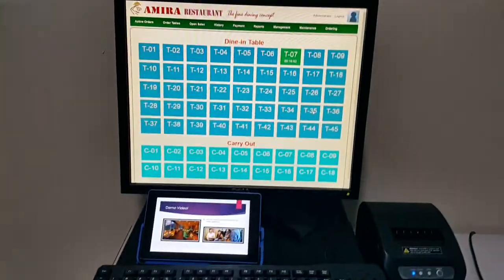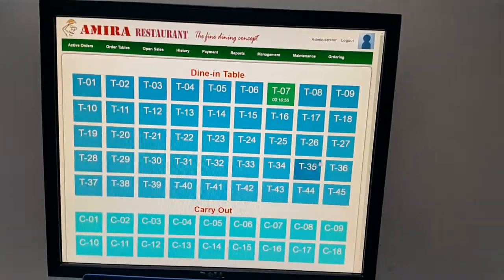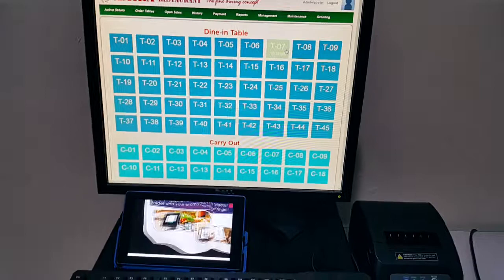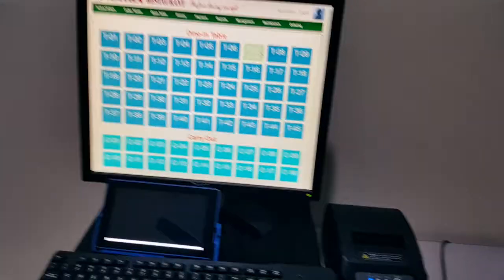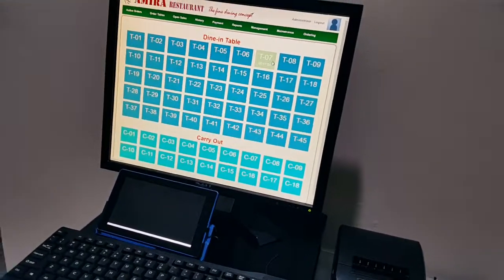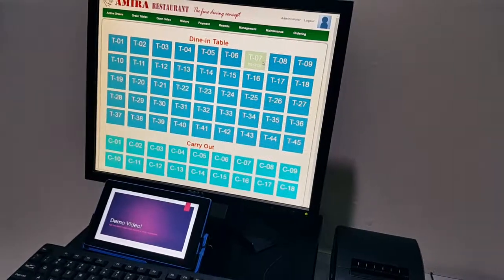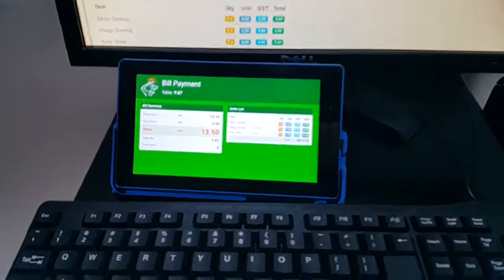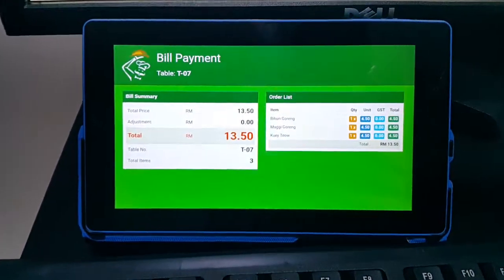And when the cashier clicks on his table, let's say table 7, the customer is going to come to table 7. So you can see the display screen going to react to it. And let's say I'm going to click right now. Okay, table 7. So the display screen will actually show the customer's bill.